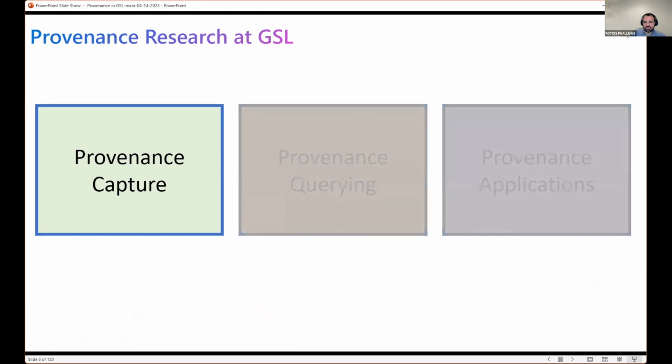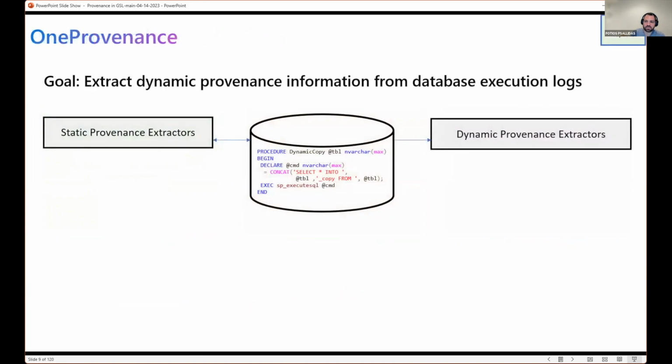Now, my goal today is to present to you some select projects from these different areas, starting from provenance capture and the main project that we have in this space, which is called OneProvenance. The goal of OneProvenance is to extract coarse-grained dynamic provenance information from databases using database execution logs.